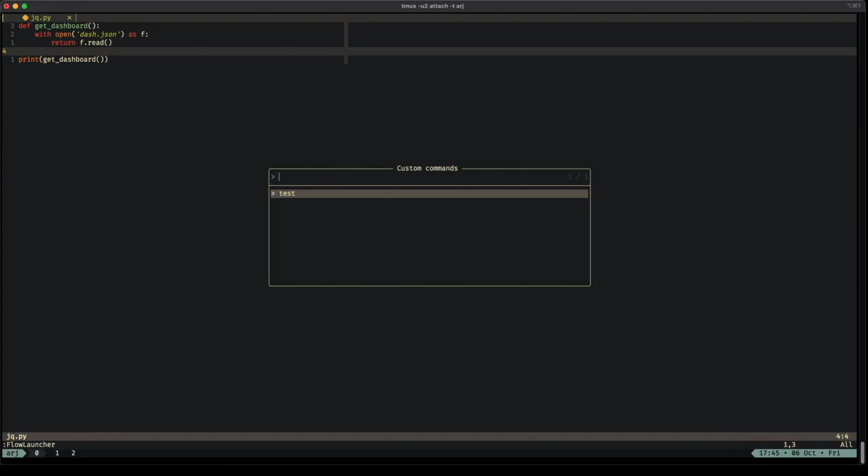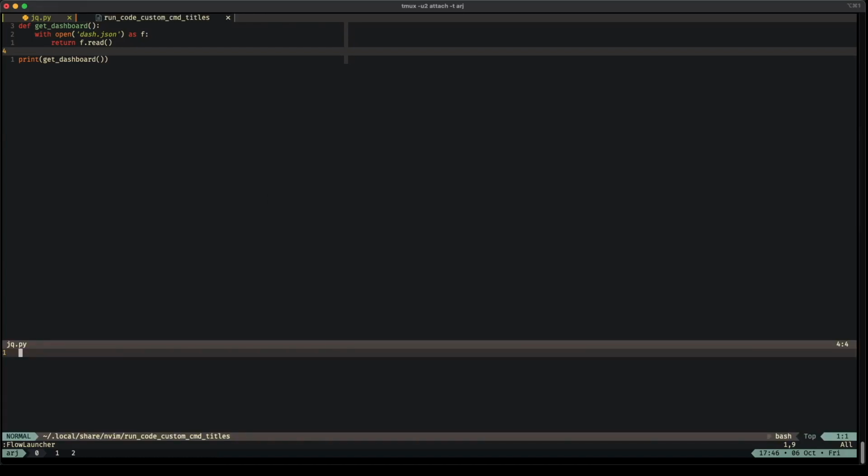So you open up the custom command launcher again. Let's say we want to print only the title of the Grafana dashboard panels. Again, for this tutorial, you don't have to know what Grafana is or what a panel is. I'm just going to call this command titles. So it opens up the editor.